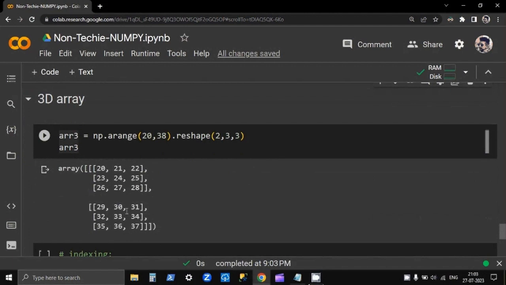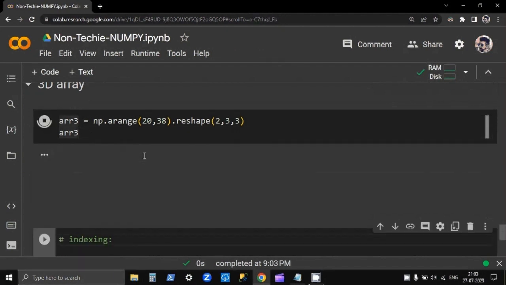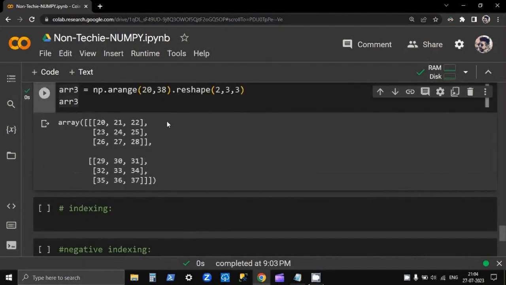Now to concrete your understanding, let's check this with a 3D array. So here I have a 3D array. To check the dimension of the array, just count the number of opening and closing brackets. As it is a 3D array, you will have 3 opening and closing brackets here. Now in this 3D array, we have 2 2D arrays, and inside each 2D array, we have 3 1D arrays.